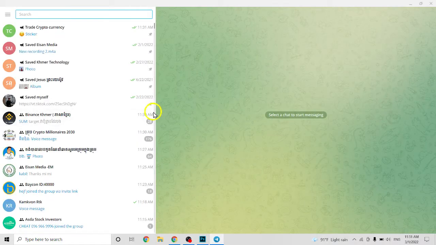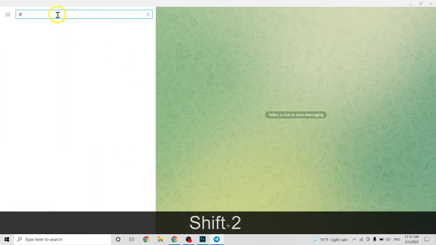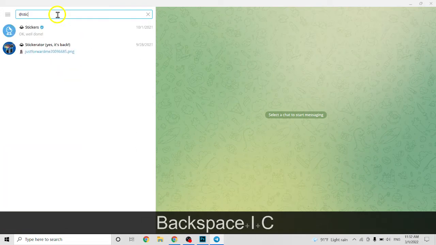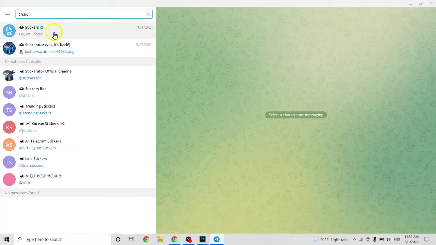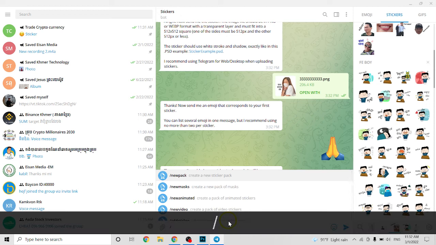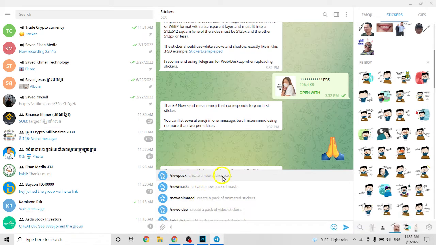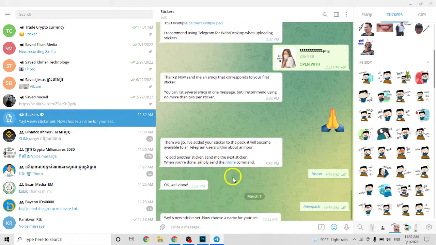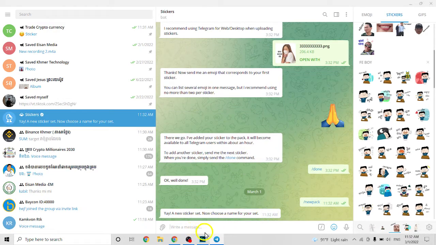So first I open my Telegram and here sticker. Click on a sticker, click add, you will add a new sticker, click on new pack. You see, yeah, a new sticker set.